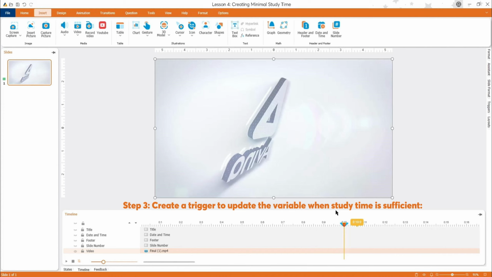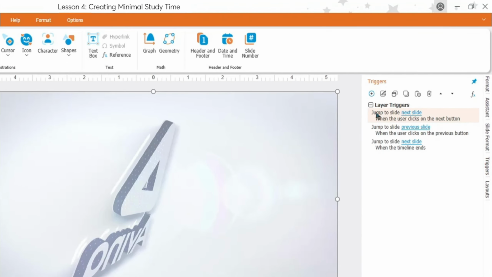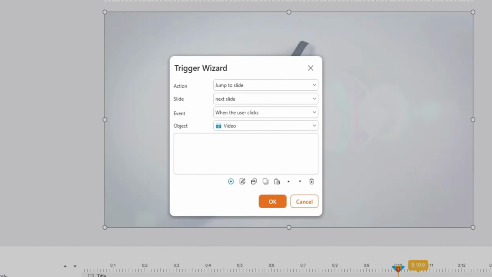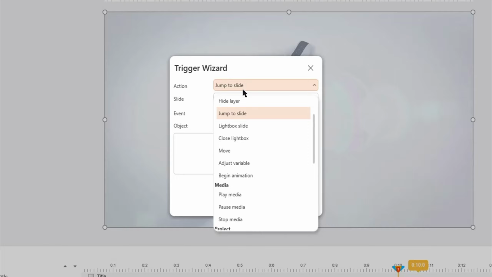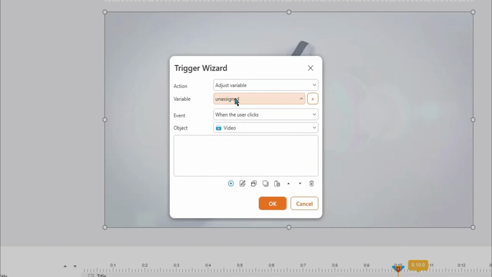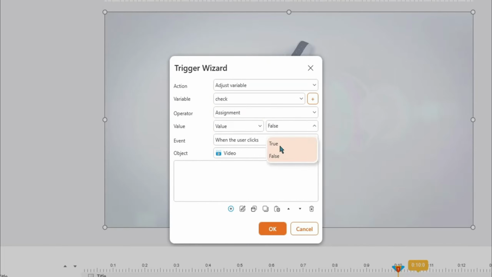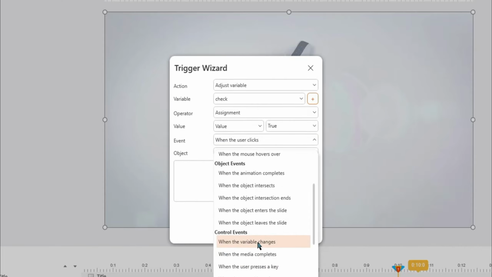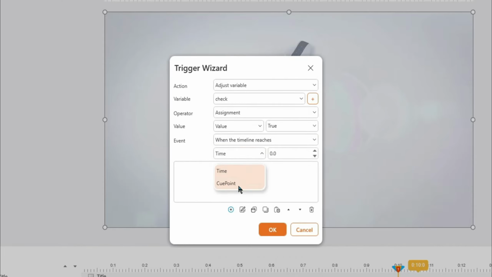Step 3. Create a trigger to update the variable when the study time is sufficient. First, we will delete all of the default triggers on this slide. When the user reaches the minimum study time, we'll update the check variable to true when the timeline reaches cue point 1.